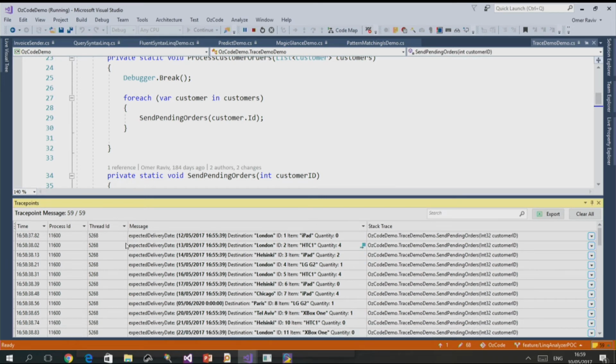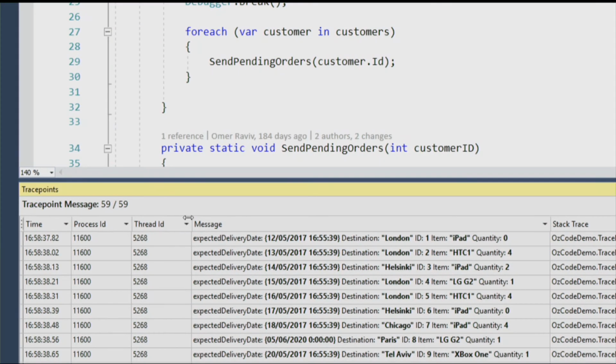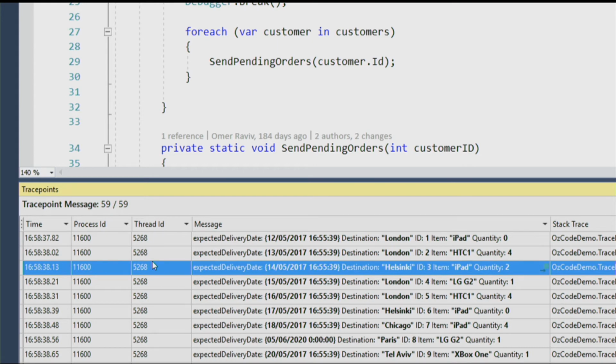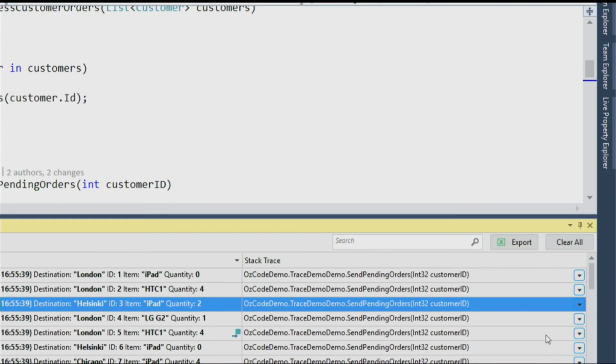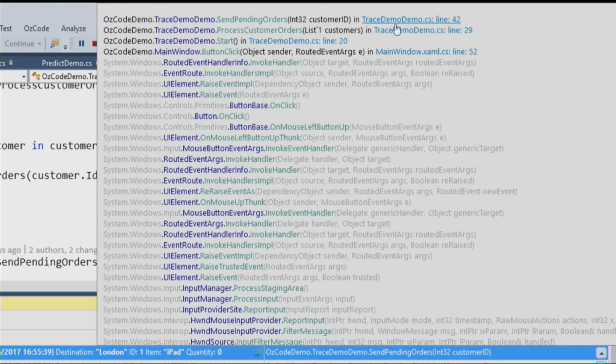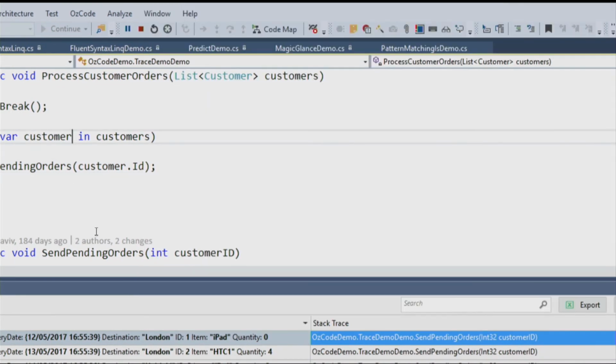I can just add them dynamically, and this is the part that's great for multi-threaded debugging: I have a thread ID column here, and I can simply filter by thread ID and look at what each thread was doing at a time. And over here I have the call stack, so I can click inside the call stack to see where the message came from.